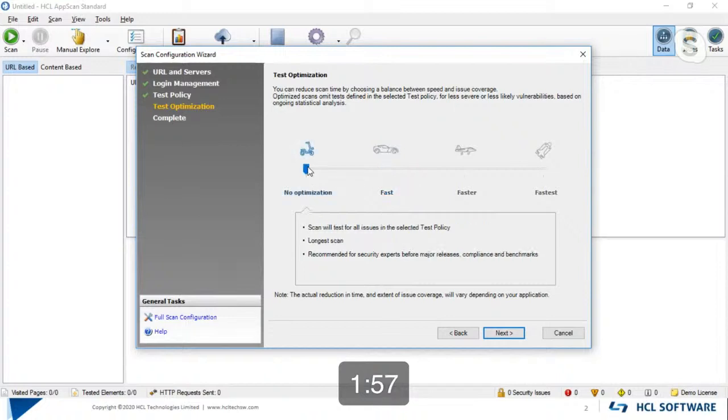So we have this no optimization, which means that we send everything as configured in the test policy. And it's also recommended before a big deployment, things like that. Fast, as I mentioned, is the default option. And the faster and fastest options are much faster and are recommended for frequent scanning. So it can be good for development teams, for QA teams, for DAST scans that are done during DevOps.